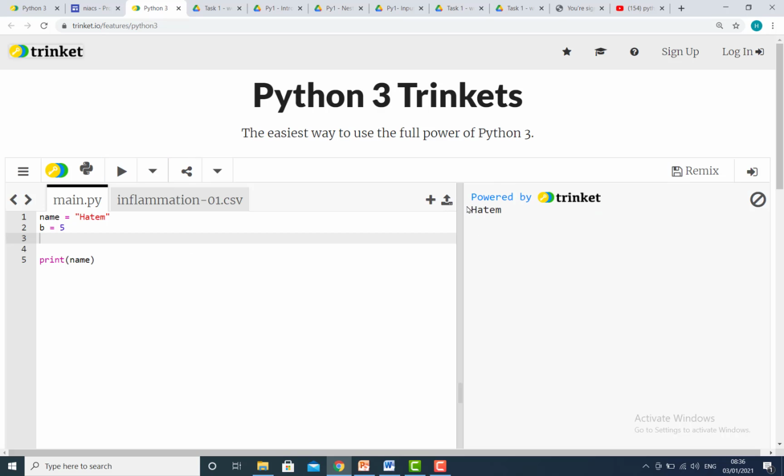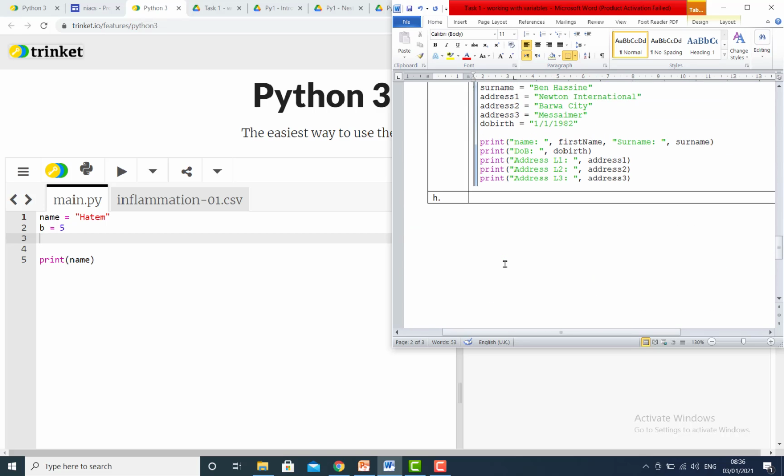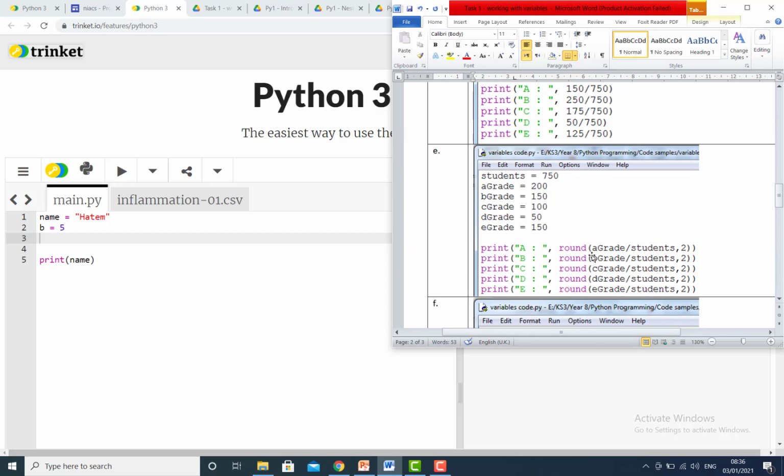So if we're assigning numbers, we don't use quotes. If we're assigning text, we use quotes. So this is how we write our first program. I'd like you guys to complete this worksheet for me, and then at the end, as an extension, see what other programs you can come up with, using what you have learnt in this task.